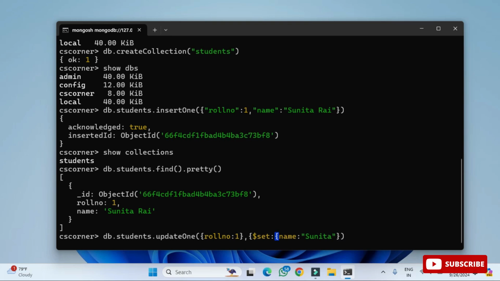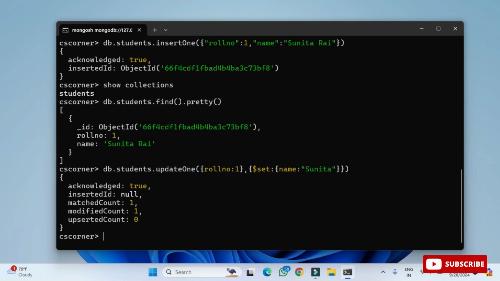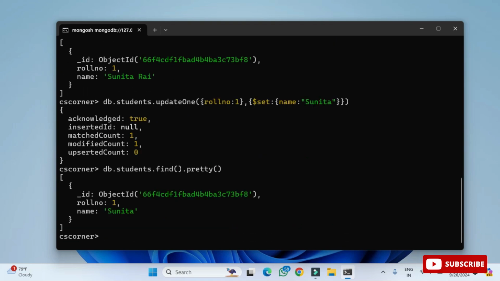Previously I entered Sunita Rai. Now I'm going to close the curly bracket. So closing of the curly bracket is done. Okay guys, you can see the record has been updated. For roll number 1, the name was Sunita Rai, now it's showing Sunita.